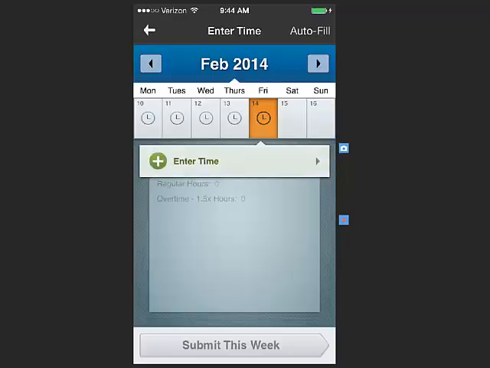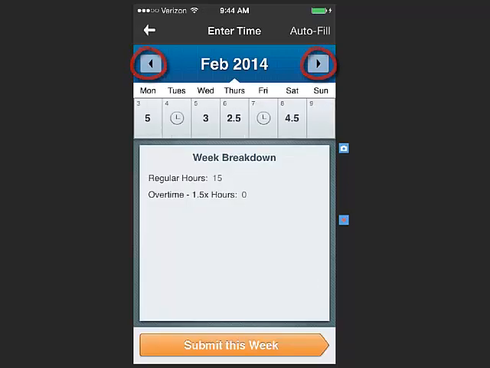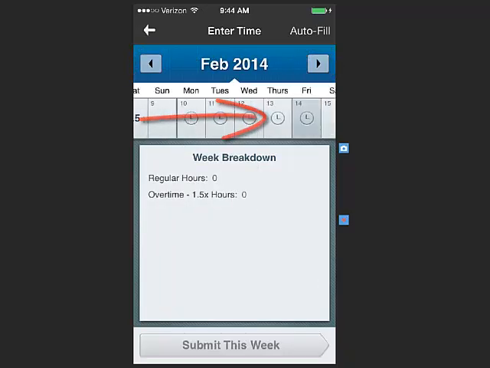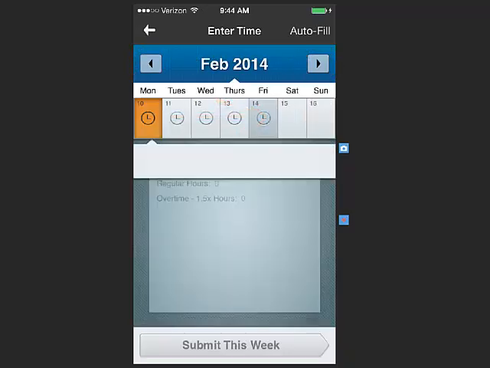Upon selecting Enter Time, we're presented with the workweek calendar. By default, the calendar will always open on today's date. We can then click the forward and back buttons or swipe along the work weeks in order to switch to the appropriate week. Here, we will assume that we worked 8.5 hours on Monday.